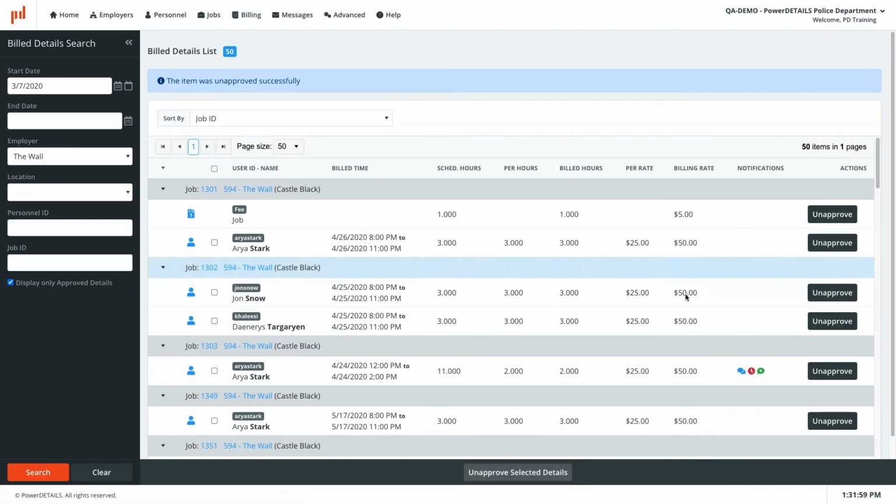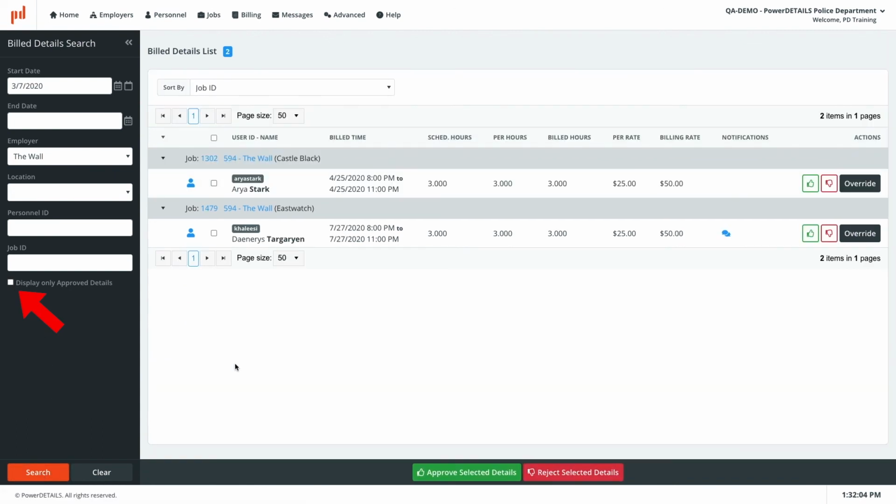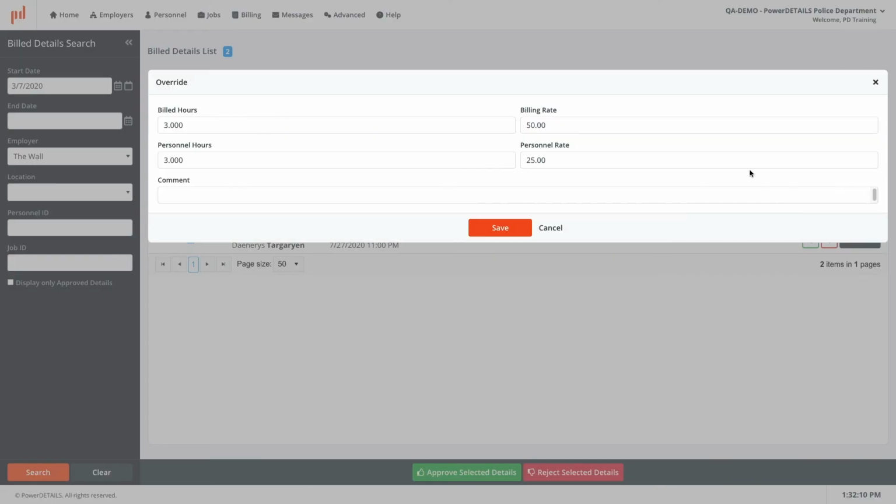To navigate back to the main page, simply uncheck the Display Only Approved Details checkbox and press Search. You can then make any needed changes and approve the detail again.